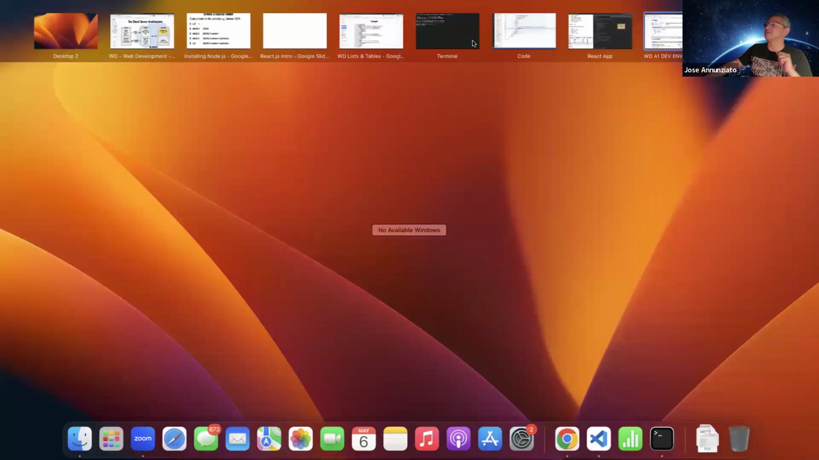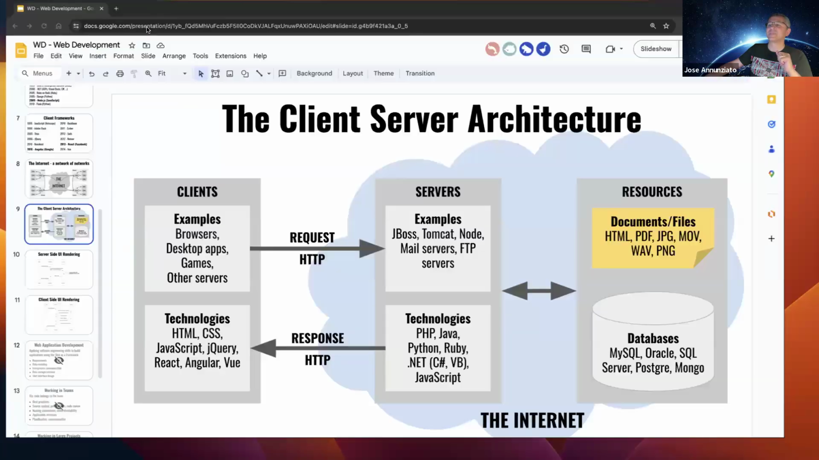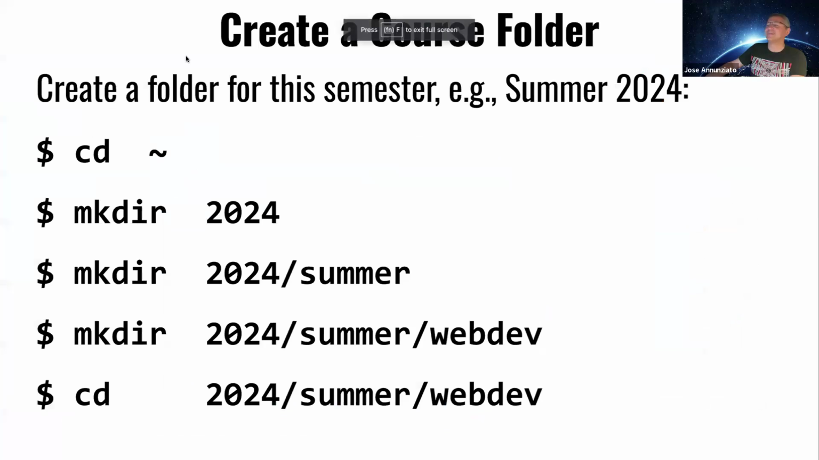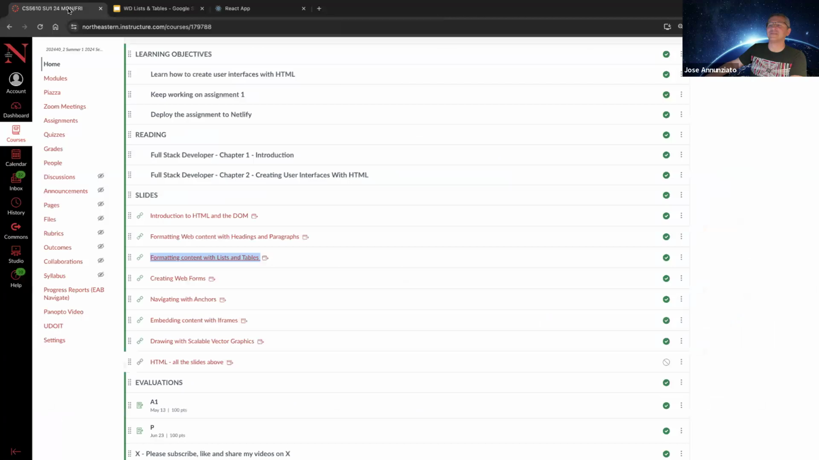It's based on Canvas. Where's Canvas? Where did I put it? There we go, Canvas. This is Canvas. So we're going to be building Canvas, which is based on this popular learning management system.